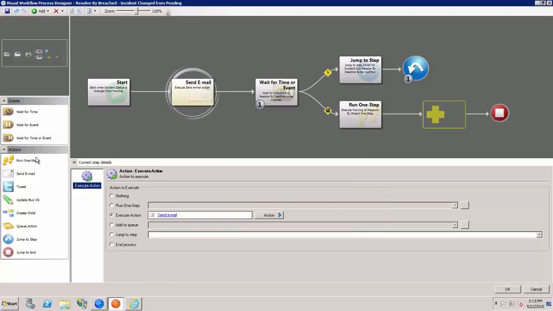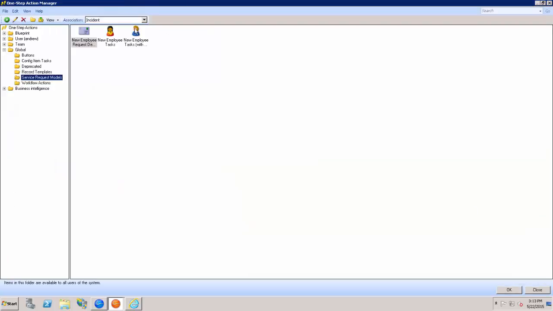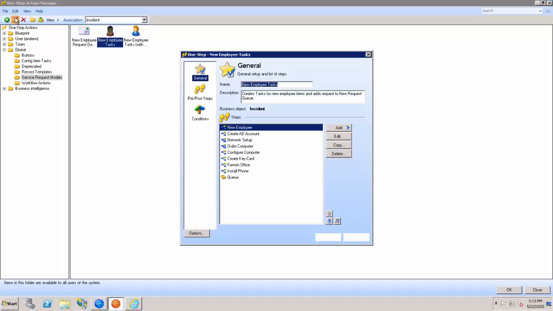One other powerful feature within Cherwell are one-steps. So if we drag over a one-step, we can come in here and look at one of them, and we'll look at the new employee tasks. One-steps allow us to run multiple actions within the system. So looking at this example, this one specifically creates tasks based on the new employee form.